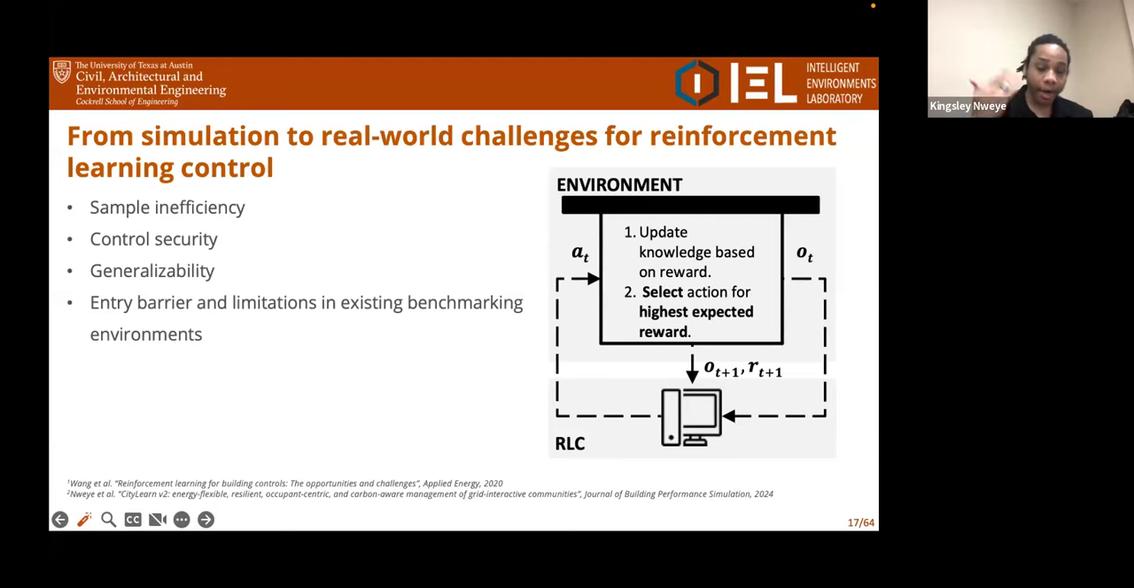Secondly, being a trial and error approach, there's the risk of taking expensive or unsafe actions, especially during initialization. So things that could lead to discomfort or increased energy bills are things that you could experience due to that trial and error approach with RL. And then thirdly is generalizability. So while it's an adaptive approach, it has a tendency to overfit to the scenario it's trained on.